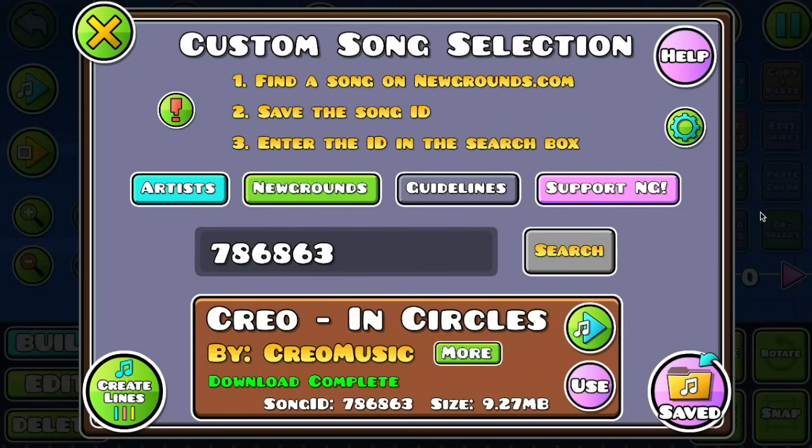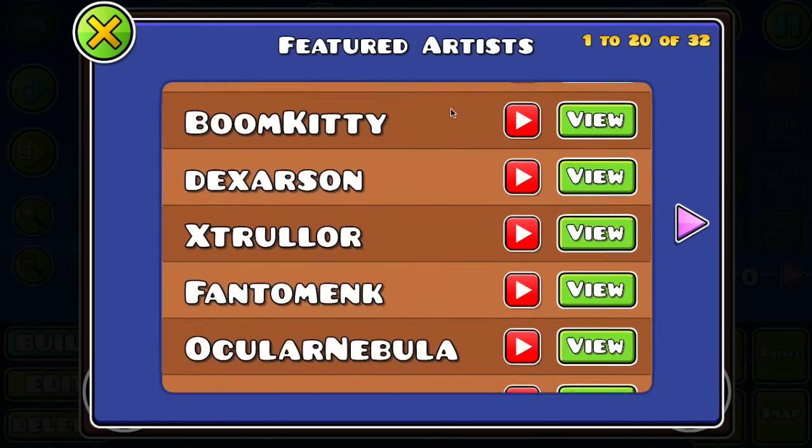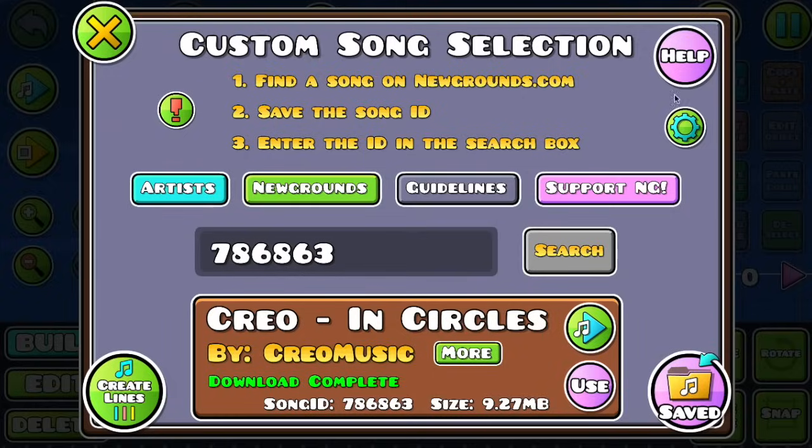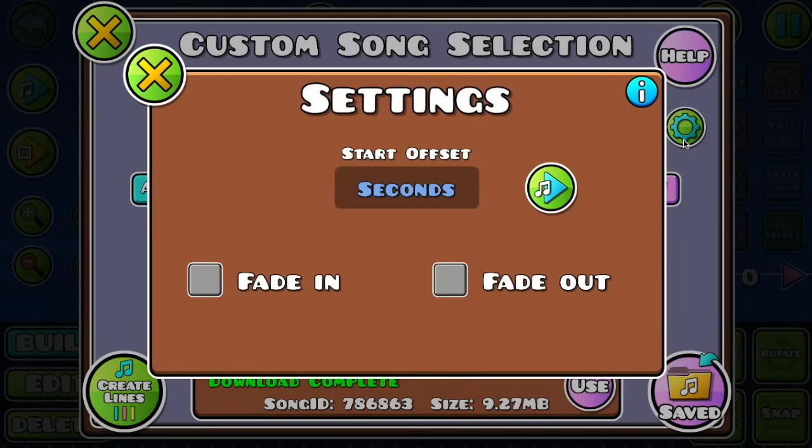found in the URL. For example, if the URL of the song is newgrounds.com/audio/listen/784087, then the song ID is 784087. You can also go to artists for some good music, most being commonly used in the game. If you click on the settings button with the song menu, you can make the song start later, and you can also playtest it. And the last notable thing in the song menu is the create lines.